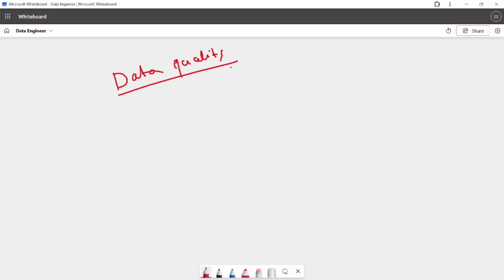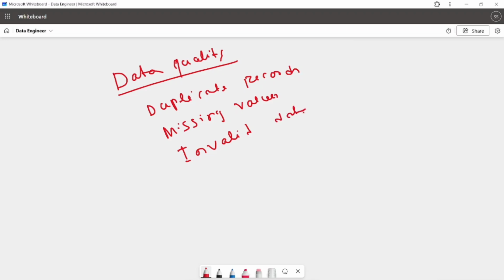Data received from source systems often contains duplicate records, missing values, invalid data, and inconsistent formats. The silver layer cleans and validates this data before it is used by business users.